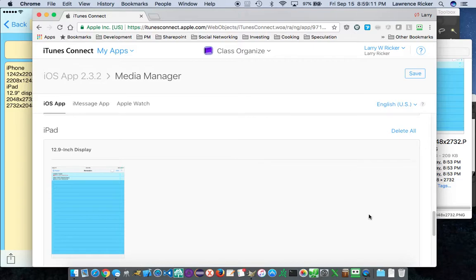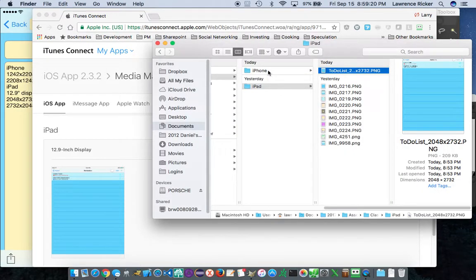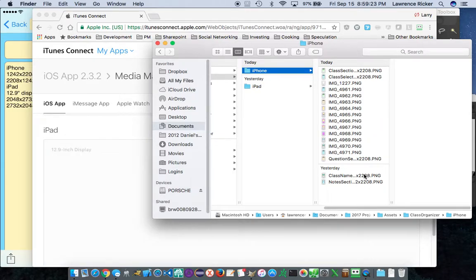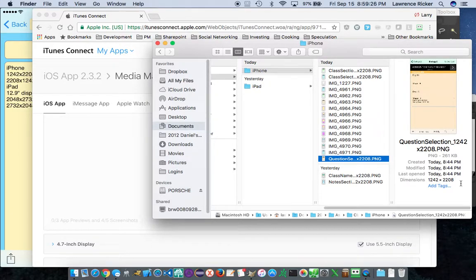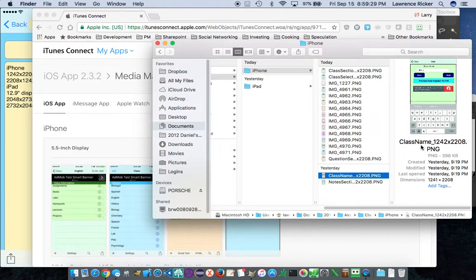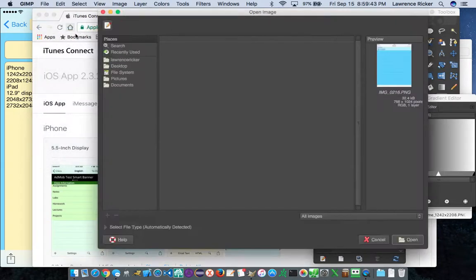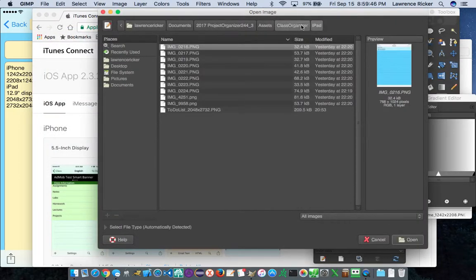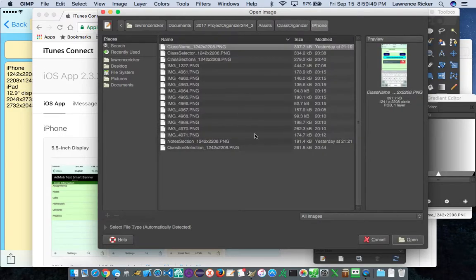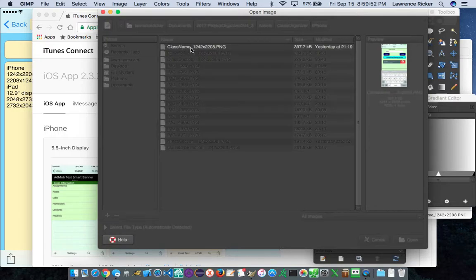So that's all good. Now I just have to repeat it a whole bunch of times offline and finish up all my screenshots. But in the meantime, I'll show you what you can do if you get one of these files wrong. So that one's good. This is the one I got wrong. So if you mess up, which I obviously did, you can just open that one file up. That's called class name. I can go to GIMP and do file open, but I'll have to navigate out of the iPad section back into the iPhone section and go to the class name file.